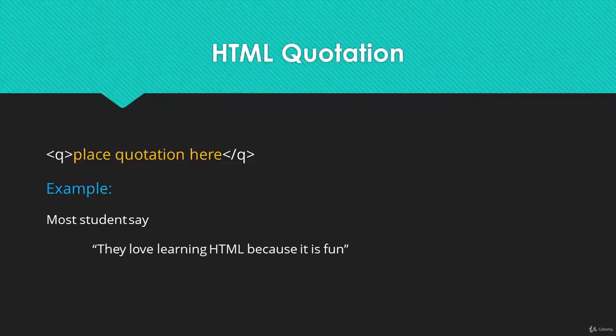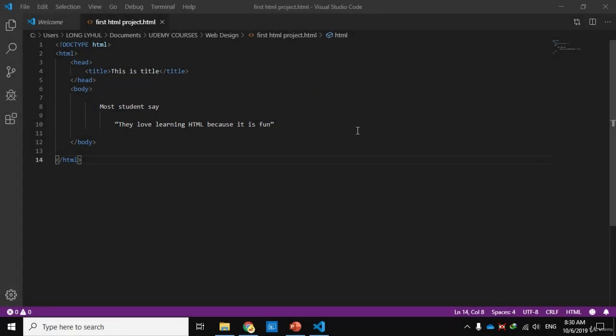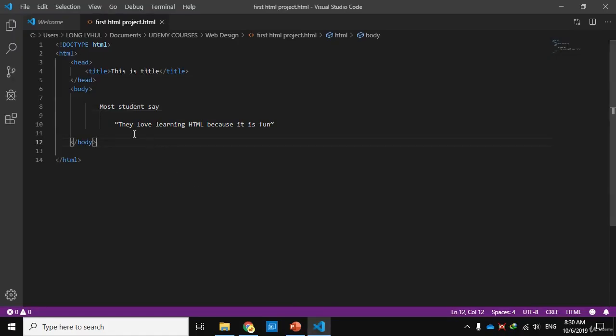If you want to format your sentences as a quote, it can be done by using the q tag. Just see the example. I want to show a short quote on the screen like: most students say they love learning HTML because it is fun. Now save. Now you can see the result. It has no new lines. It is not the same as we wrote in the HTML body tags. We can fix this by using br tags.